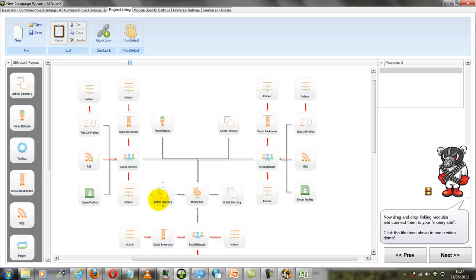1, 2, 3, 4, 5, 6, 7. There's 7 different mini projects all pointing back to here. Now social networks have got, I can't remember, 50. Article directories have got 50. Press releases have got about 10. So there's quite a lot of links that are going to get thrown at this page.